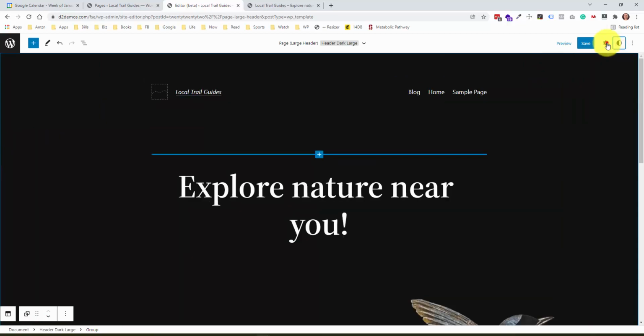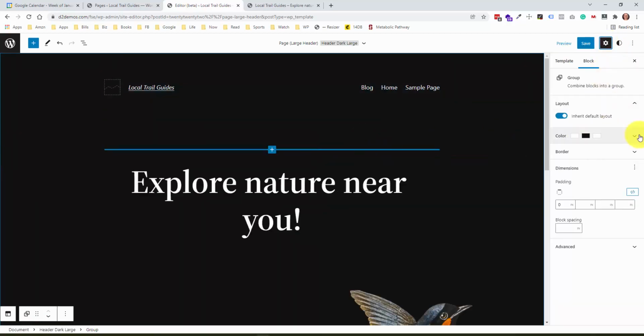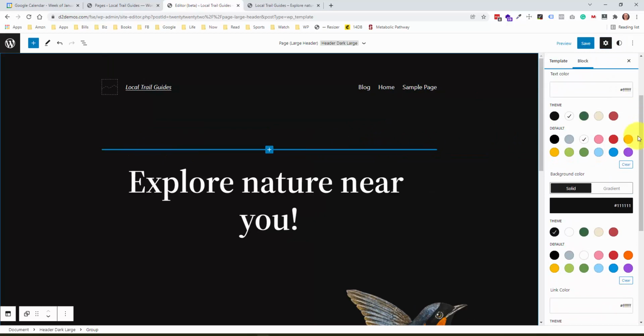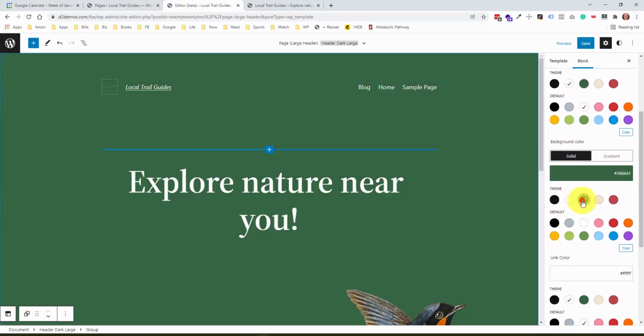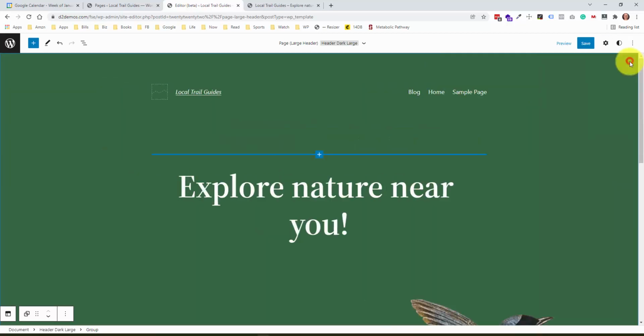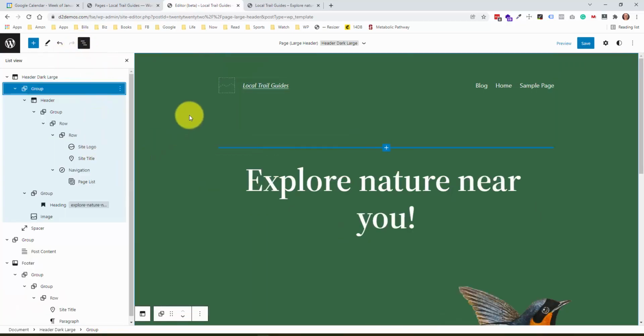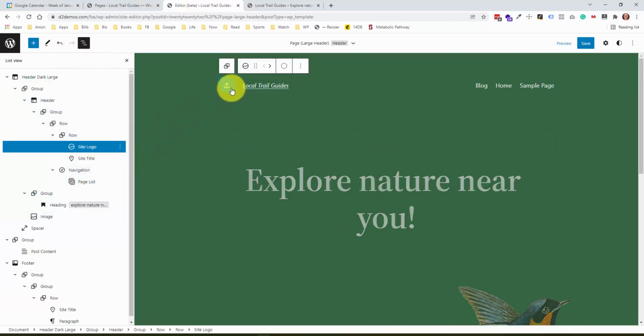So let me exit out of this styles menu and bring up our settings. Now that I have this group selected, we can choose our color. This is the text color. Down here is the background color. So let's change this to our green. I'm also going to upload my logo. So let me exit out of that settings bar. Let me jump into the list view to make it easy. But I'm going to click into the site logo.